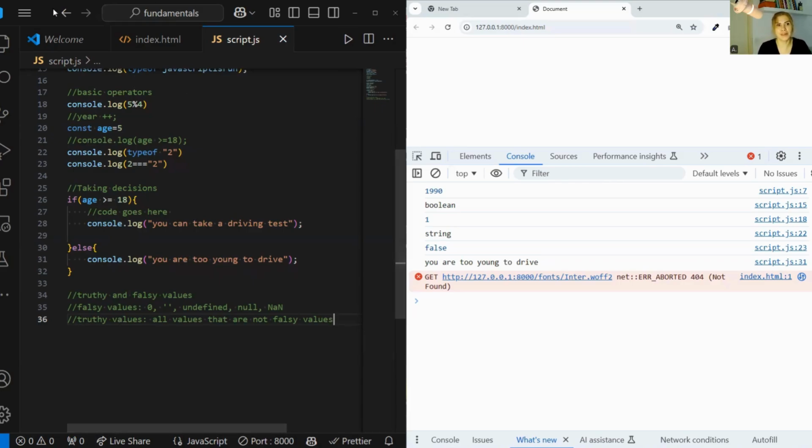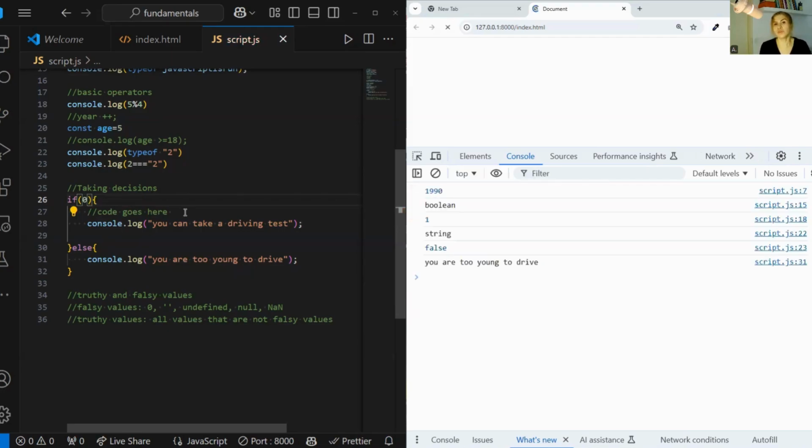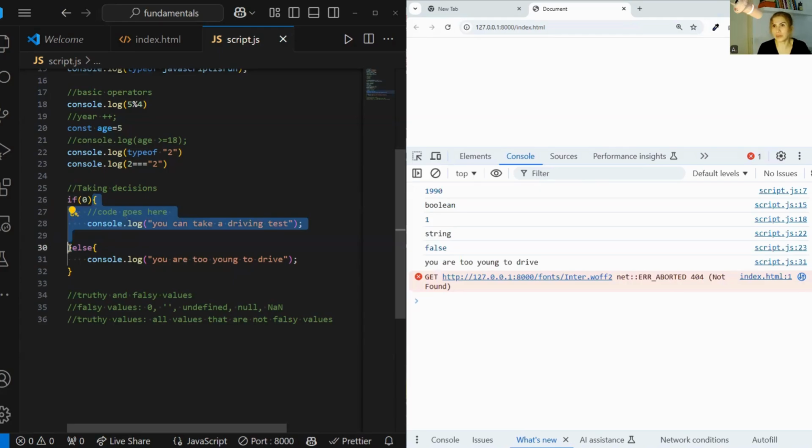So what do I mean by that? Now let's go and clean up the if statement here. The age is larger or equal to 18. And let's just simply put there 0. What you're going to see in the console is, you are too young to drive. So what happened is, JavaScript didn't execute that first code block. It skipped it and just moved on to the else. This happens if the statement inside of the parentheses returns false. And it looks like the 0 is returning false. Why? Because it's a falsy value.